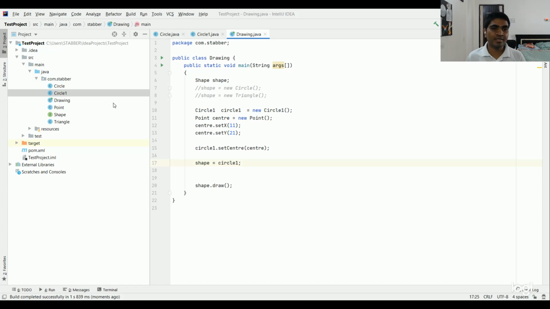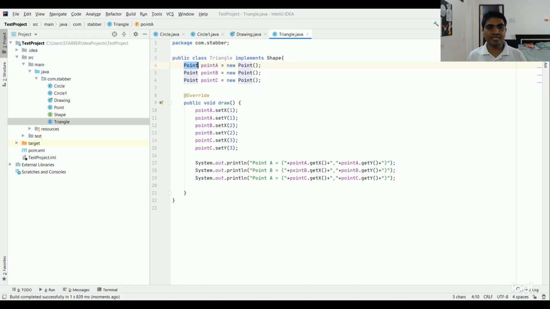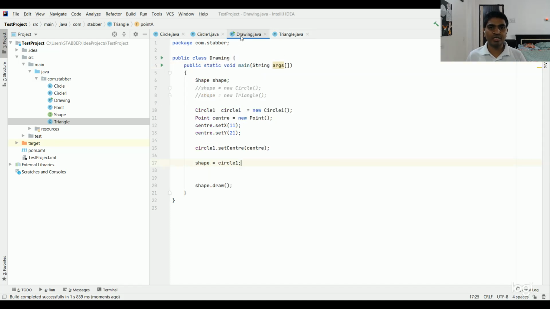Similarly, we will remove the dependency in the triangle class. The points are directly instantiated here. There is a direct coupling, right? So we would not instantiate these points here. Rather, we would instantiate these points in the drawing class.